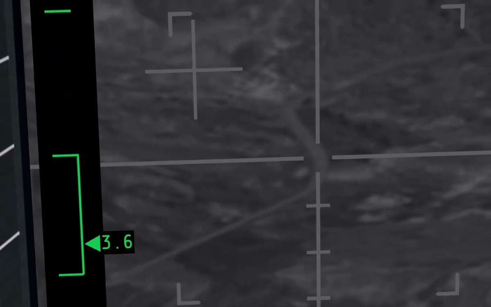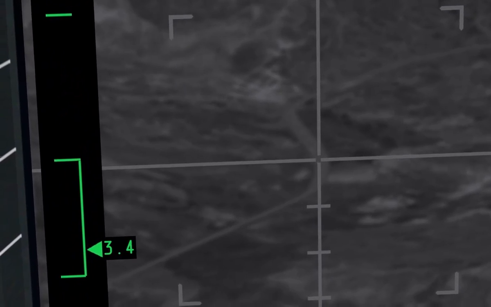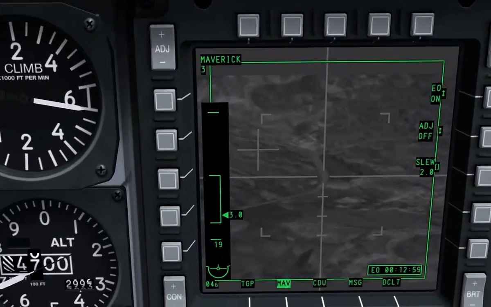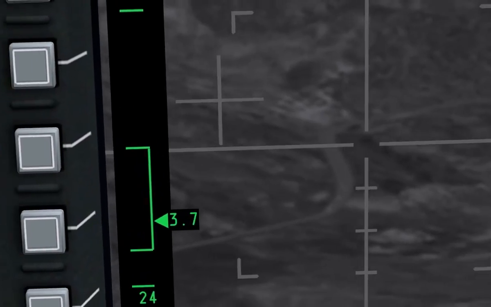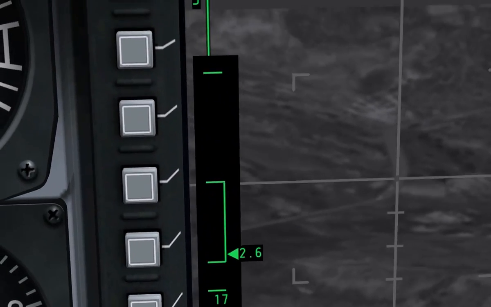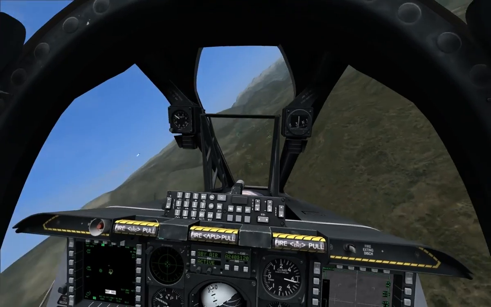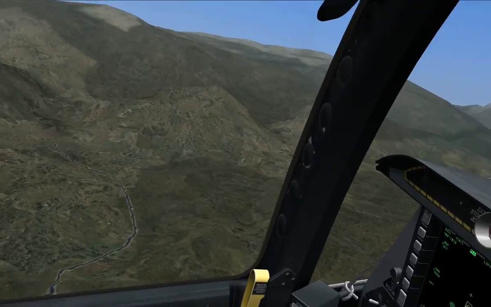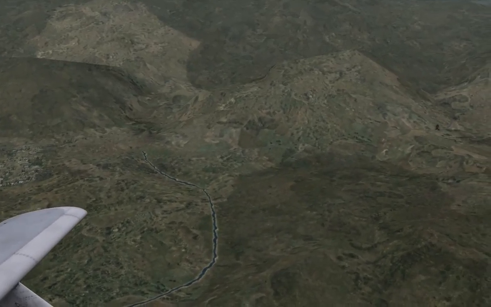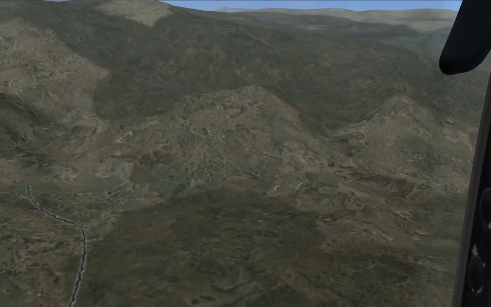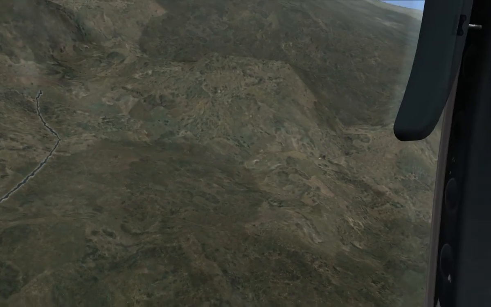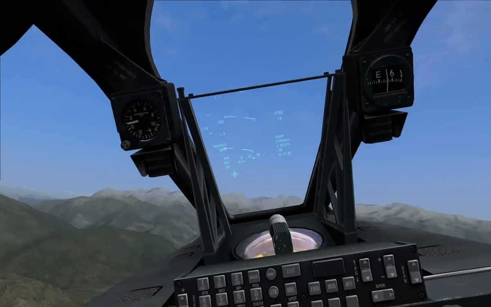First vehicle. Second vehicle. Third vehicle, and let's break off. Okay, that looks like three good hits.